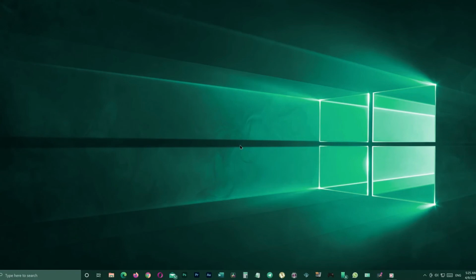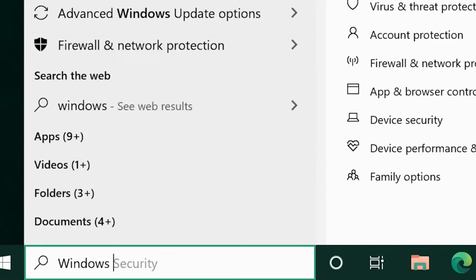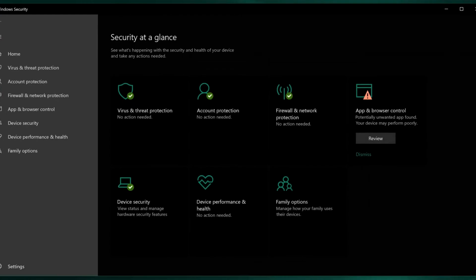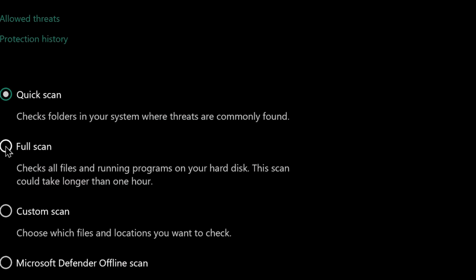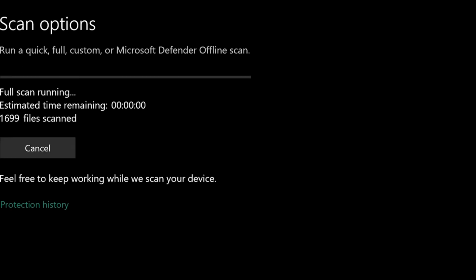So let's get started. Go to your search box and search Windows Security. Now click on it and you will get here. Now go to Virus and Threat Protection, navigate to Scan Options, choose Full Scan and click on Scan Now. Now it will scan your entire system and find and remove virus or malware threats if it finds any.